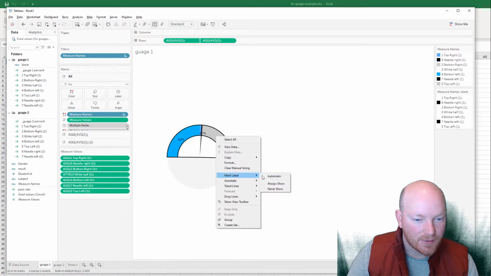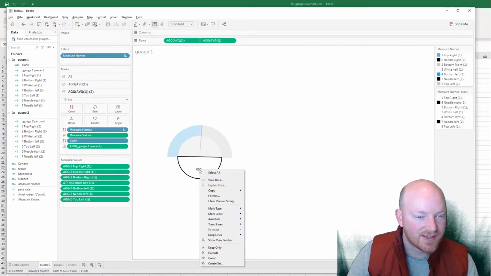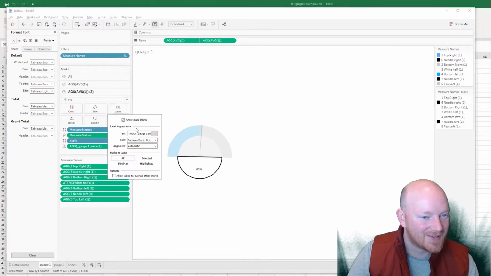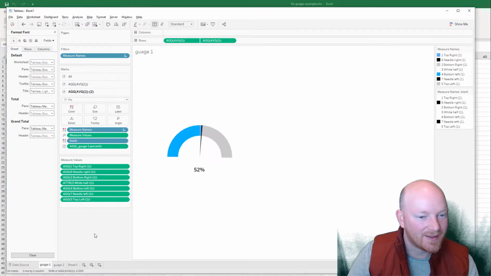And this mark label, and never show the top ones. And then we can just position this and format it so that it's bigger. Or which one do we pick? It's always so confusing. Let's just do this one here. Yeah. Cool. So that allows us to see the overall.